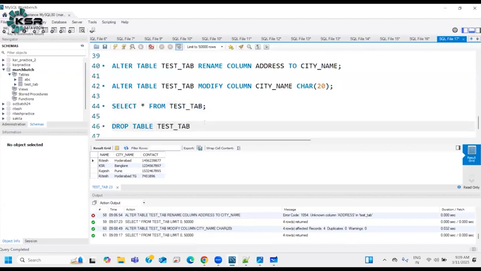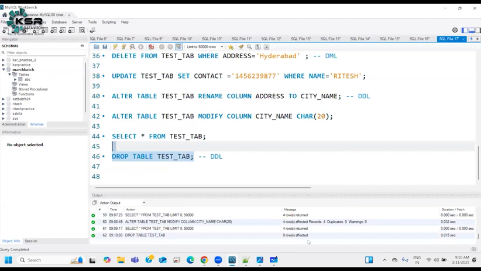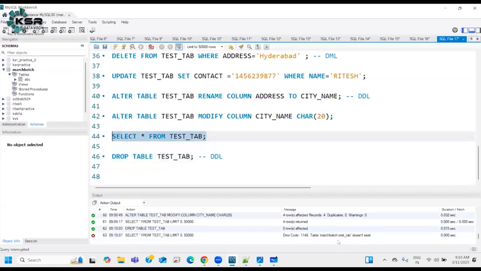This is a data definition language. Drop is a data definition language. Alter is also data definition. You're changing the structure of a table, right? It is not data manipulation, it is data definition. If I drop this table, everything would be gone. Now you see, if I use a select statement, it will throw an error. There is no table called test tab because I have dropped the structure of the table.